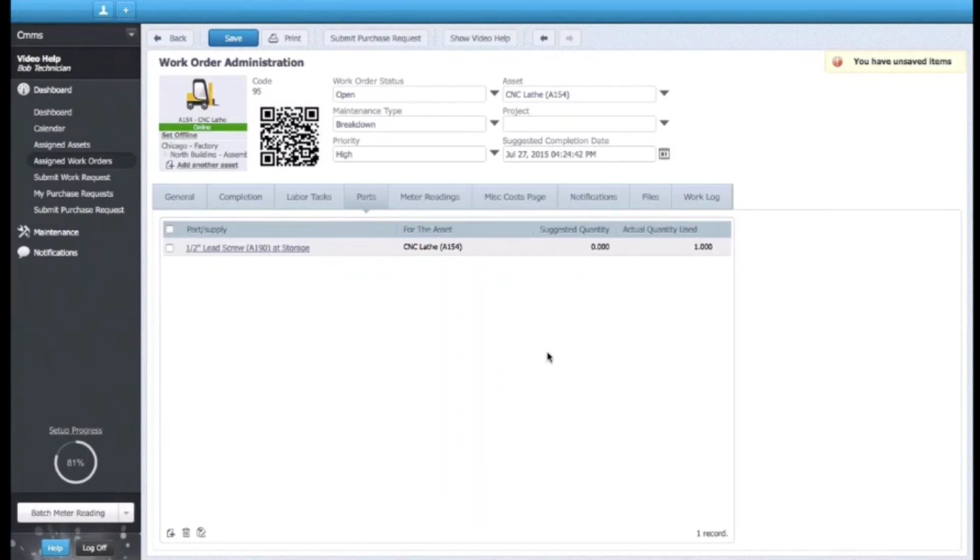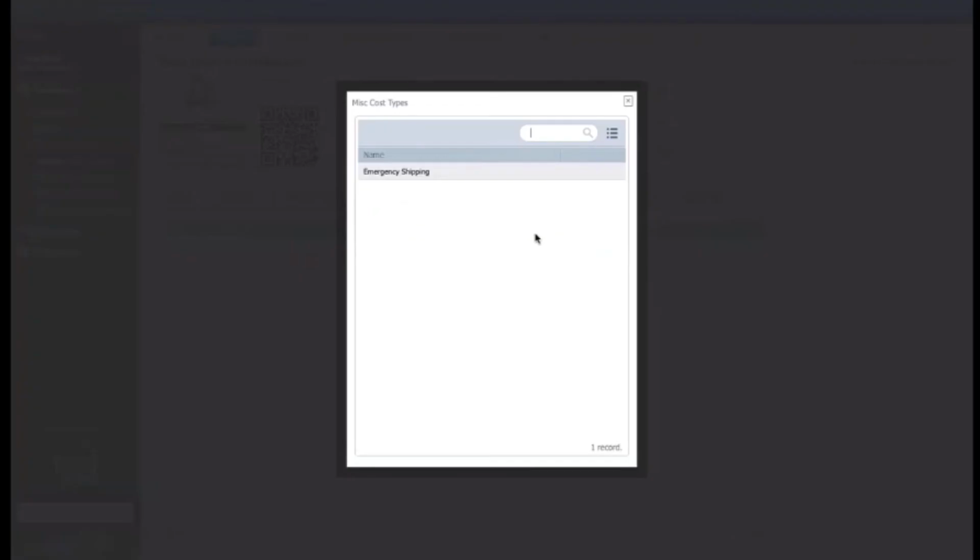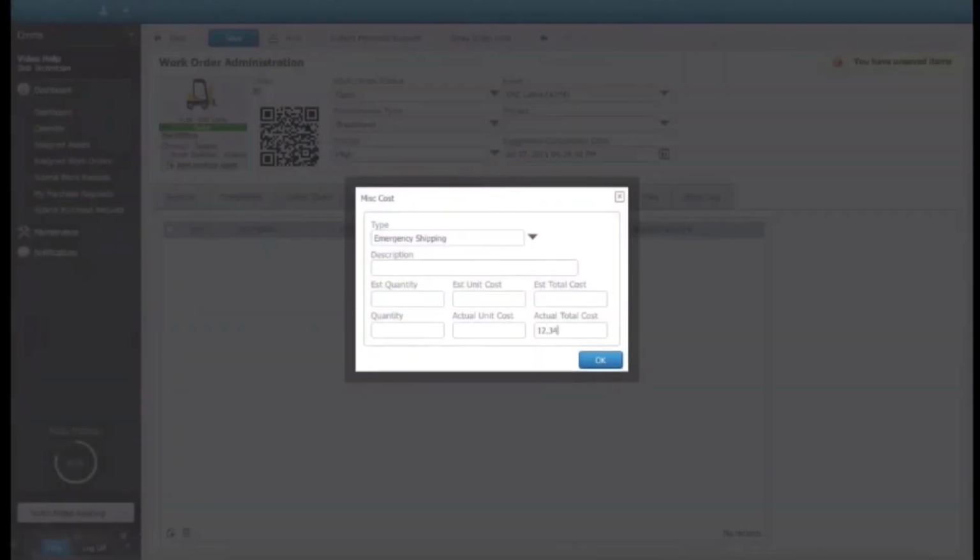Bob had to order this replacement part on rush order, which required emergency shipping. He can add the additional shipping cost to the Miscellaneous Cost tab so it's charged to the work order. He selects New, the cost type, and fills out the form.